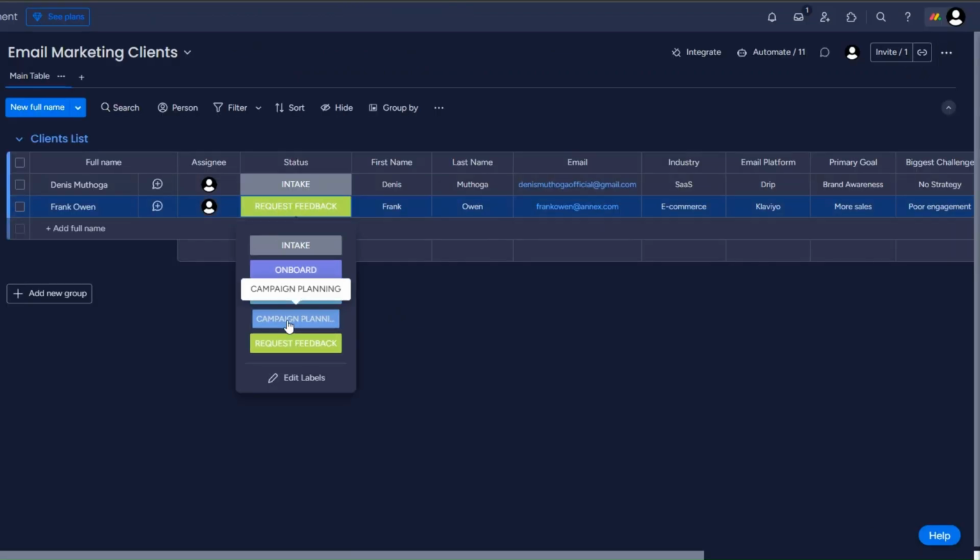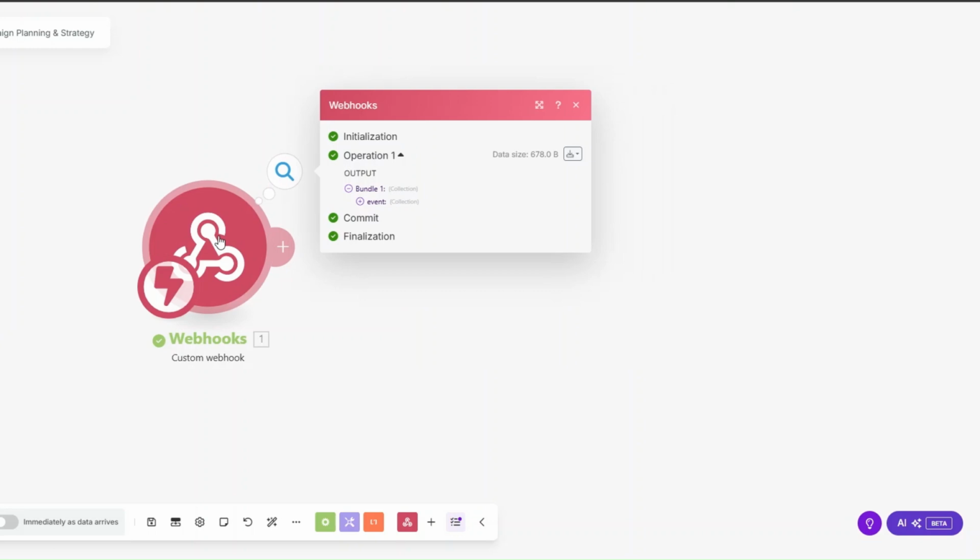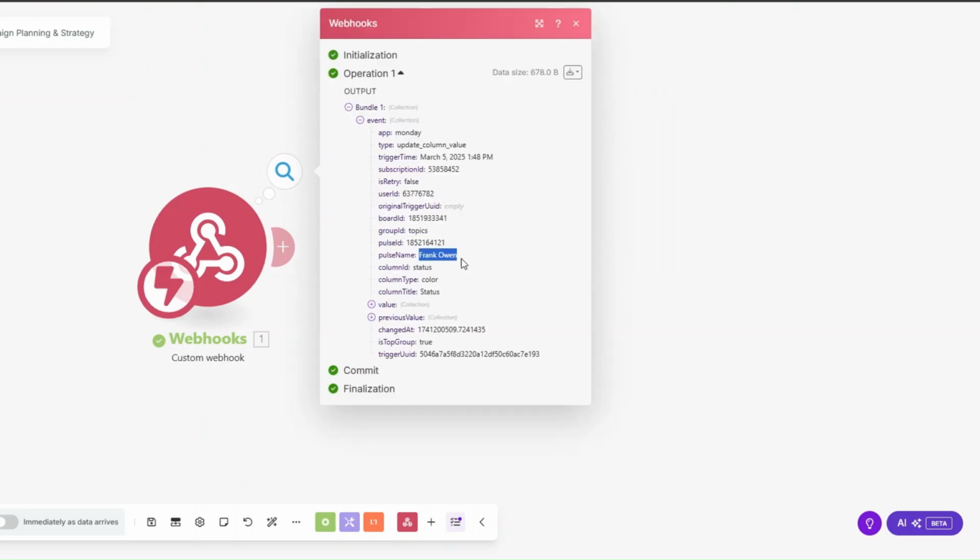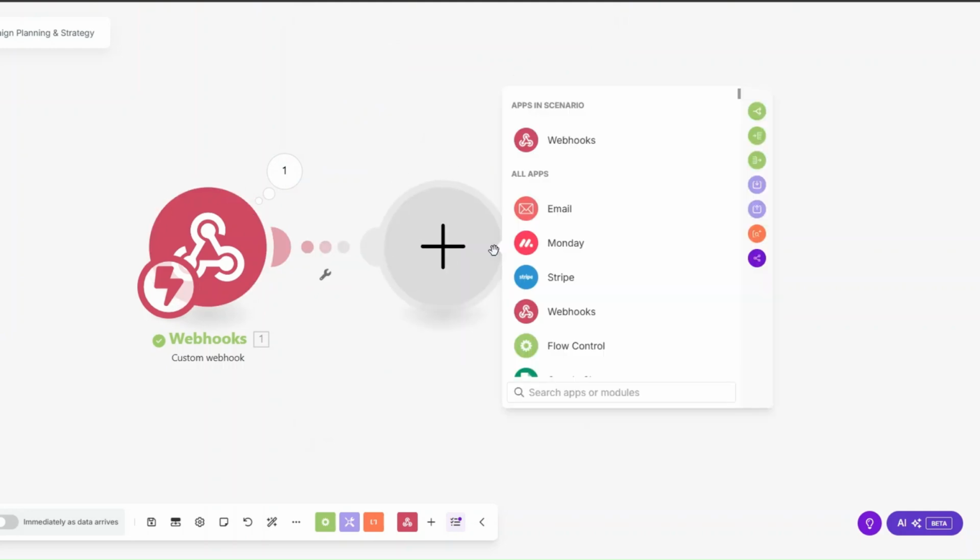I'll change the status of one of our clients to campaign planning. You can see that our webhook ran successfully, and we got the specific client whose status we just changed. To get the rest of the information, I'll copy this pulse ID, and here I'll add another module.